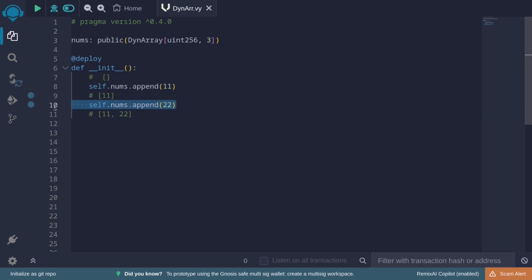Let me show you one more. Next, I'm going to append 33. And now the dynamic array has 11, 22, and 33. The length of the dynamic array currently is 3. We specified that the maximum length that this dynamic array can be is 3.